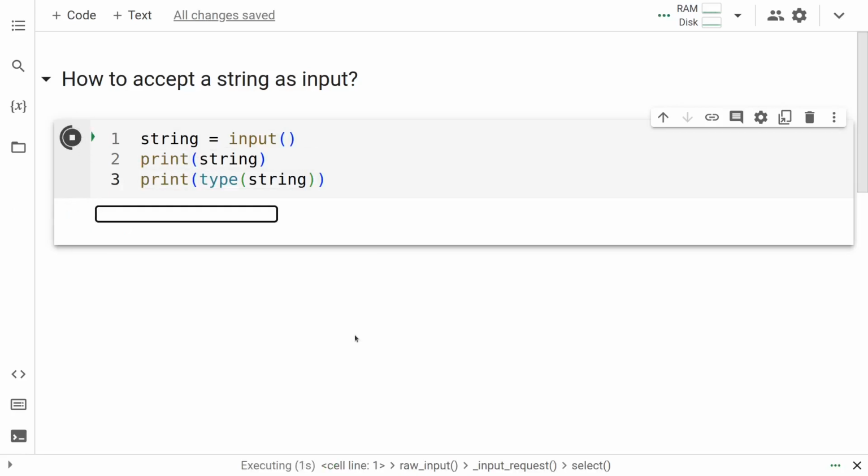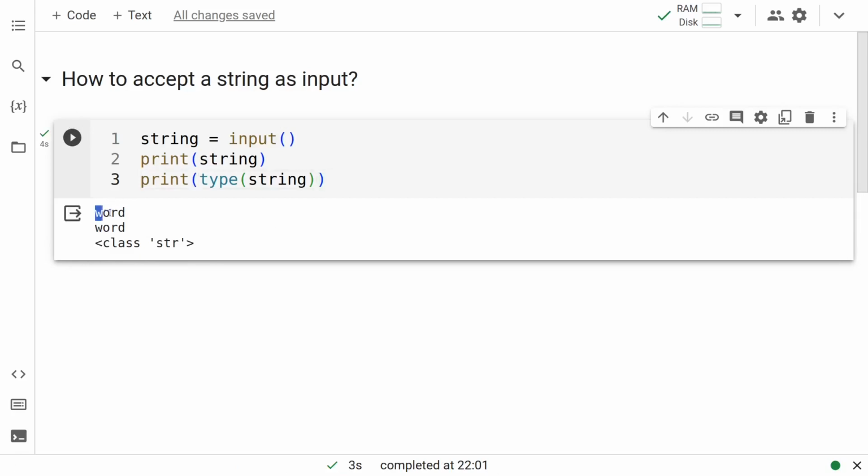So now let's enter the input as word. Okay, so word is the input. Word gets printed here on line 2 and the type of string is str. So this is how we accept a string as input in Python.